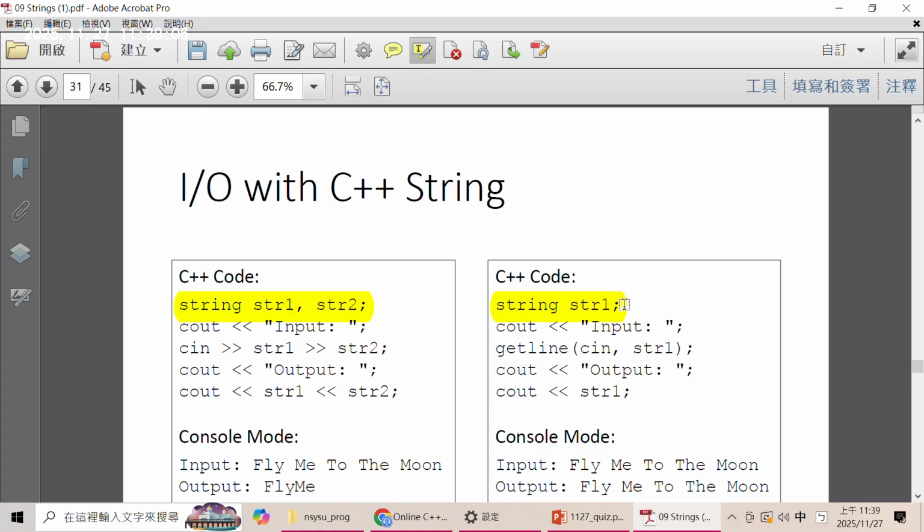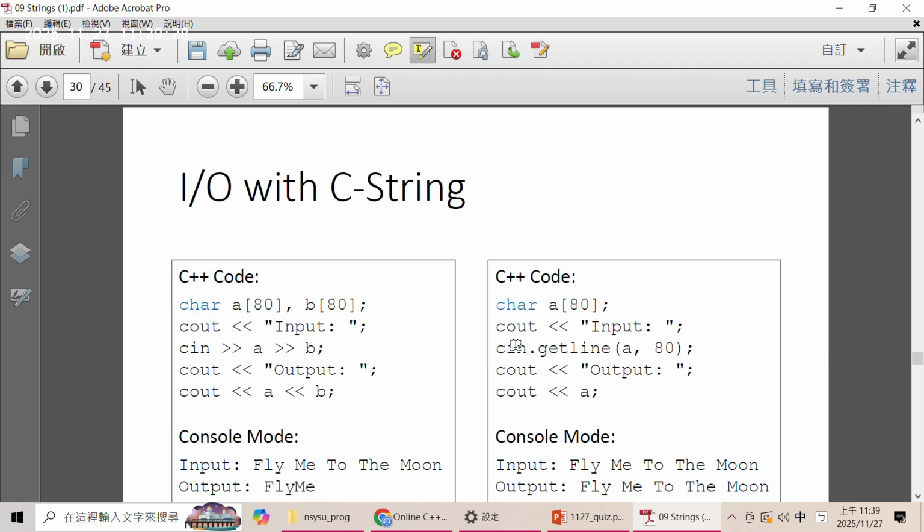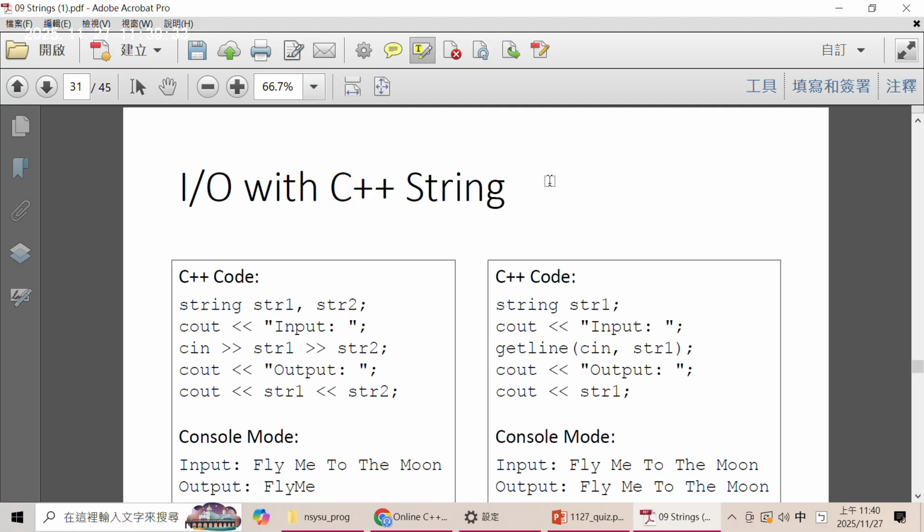Because C++ string is a dynamic array, it can automatically adjust the size according to your operations. So you can do the same input-output test. And if you want to read the whole line, you can use getline. This function is different from the previous one. Previously we used cin.getline for C string. And for the next line, you don't need cin dot. You just call getline for C++ string.